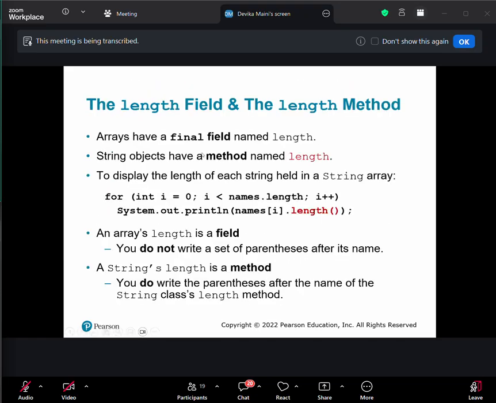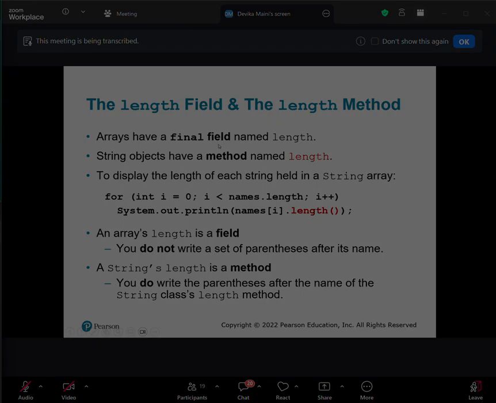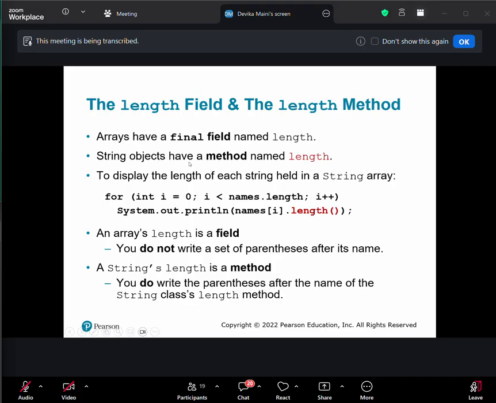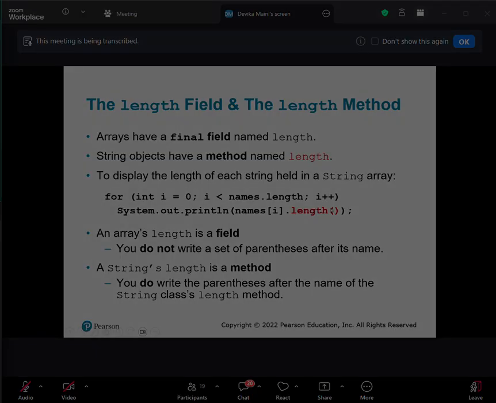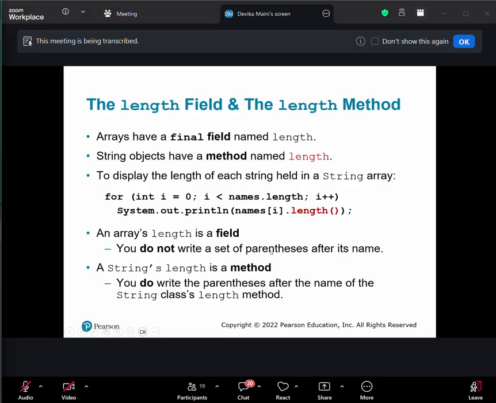We can use the length field and the length method. Arrays have a final field named length. String objects have a method named length to display the length of each string held in a string array. So the only difference is that with a string, when we are using the length method, we use parentheses. But for arrays, we do not use parentheses.